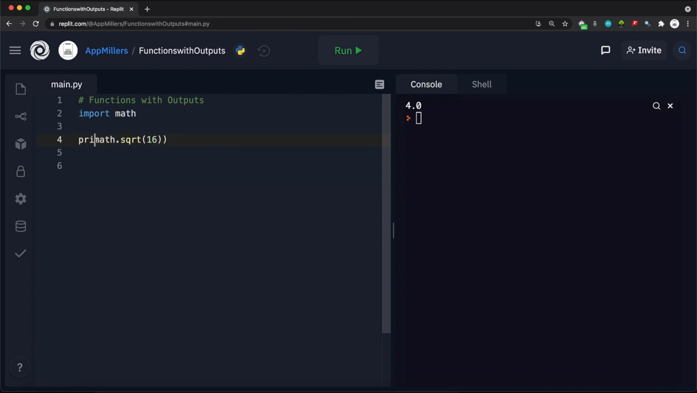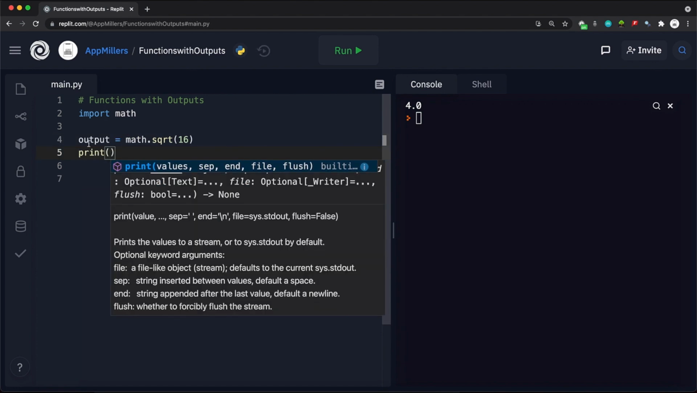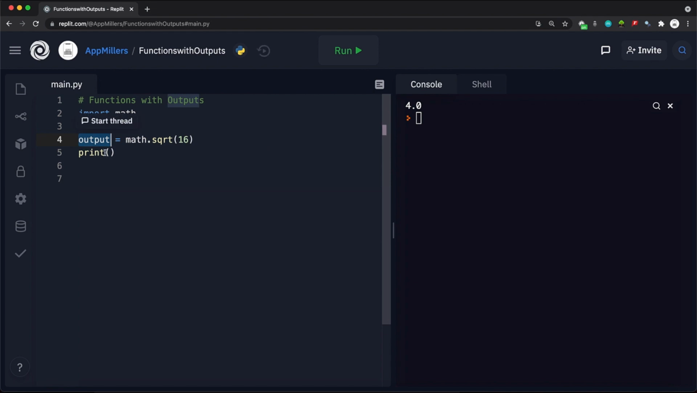We can even save this function's output. For example, I'm going to create a variable like this, and after saving this output to the output variable, we can print it out to the console. You will see that the same thing happens over here. As you can see, it's printing out 4.0. So this means that the square root function is a function with output.